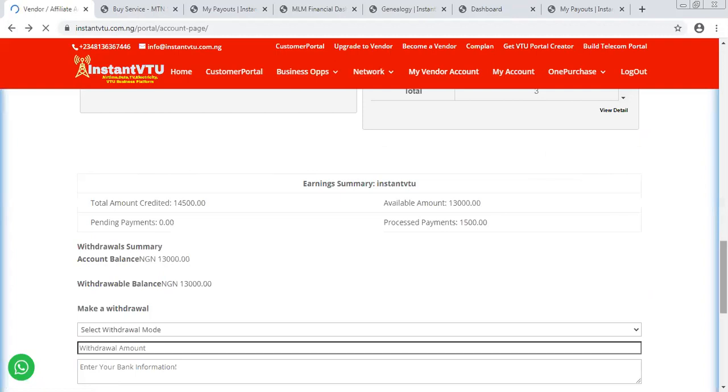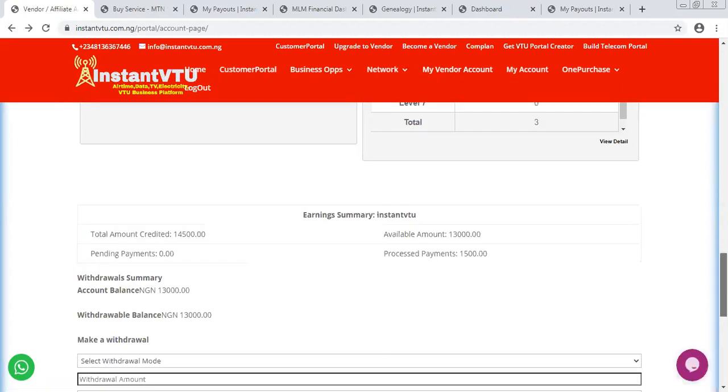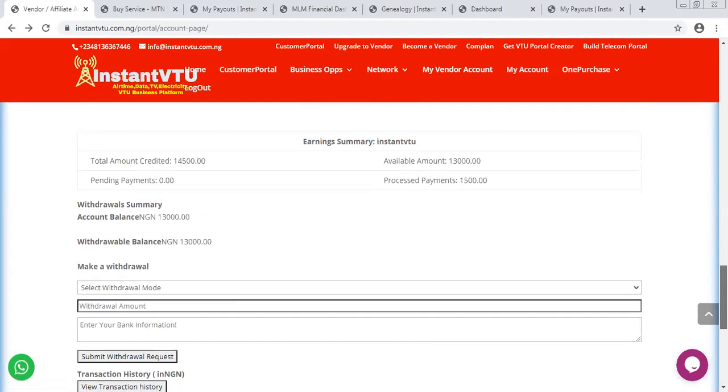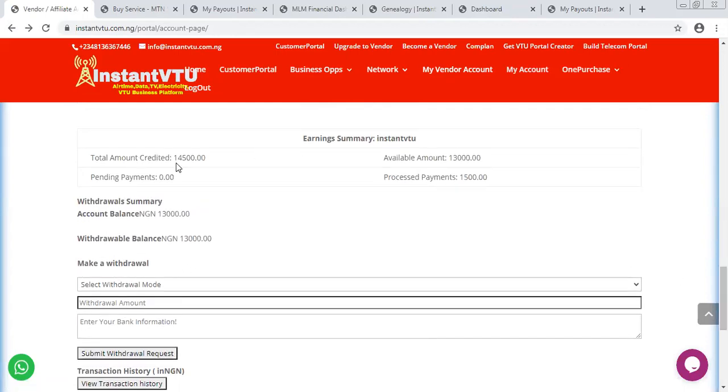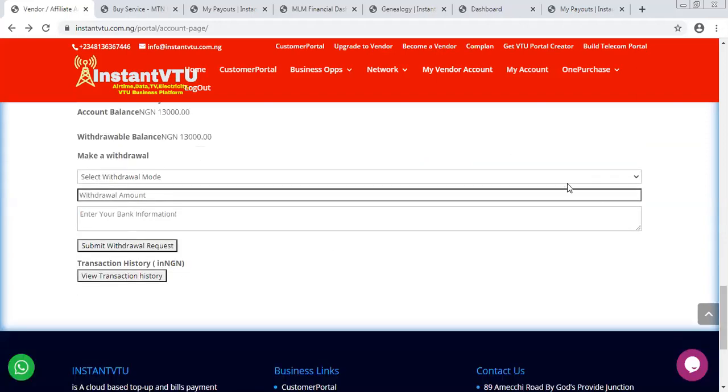All you have to do if you want to make a withdrawal request is very simple. This is the account balance. The processed payments are payments that have been made for you. Are you with me now? So if you have cashed out before, it will be recorded here. Available balance is the amount that you can easily withdraw. Total amount credited will be recorded here, the amount you have been paid so far. Every statistic has been done so that the system is transparent.